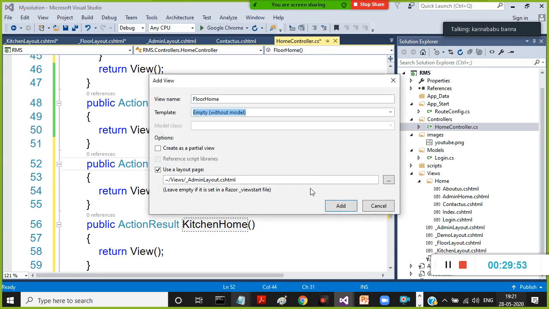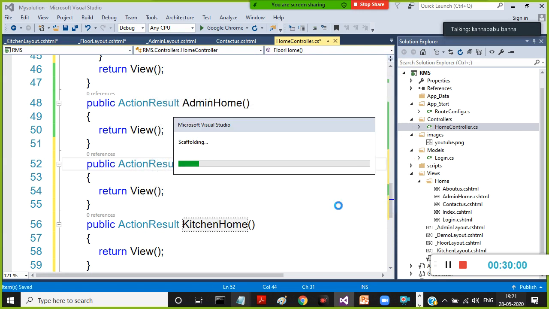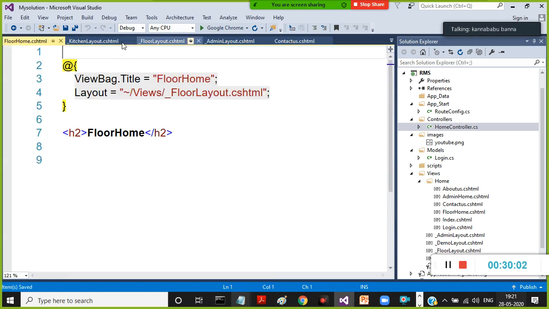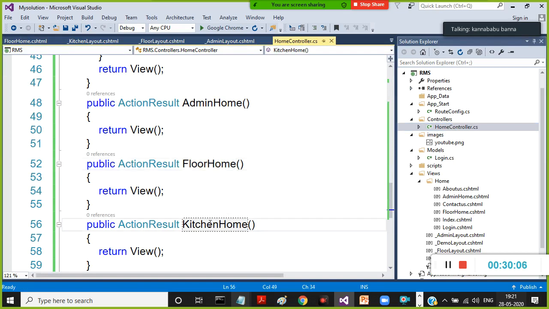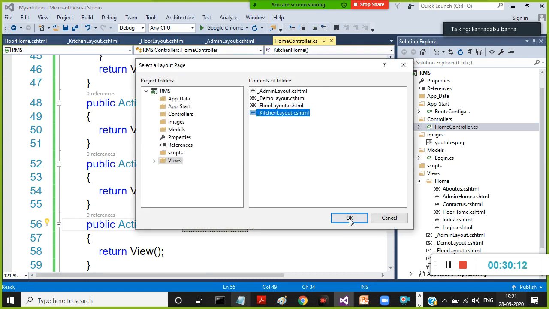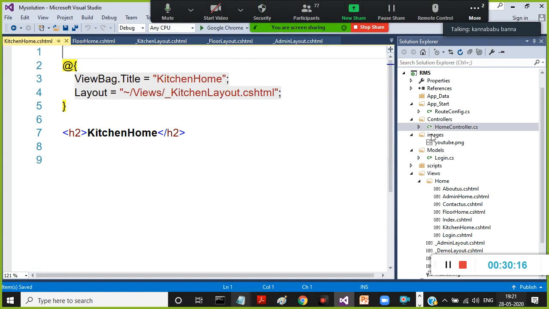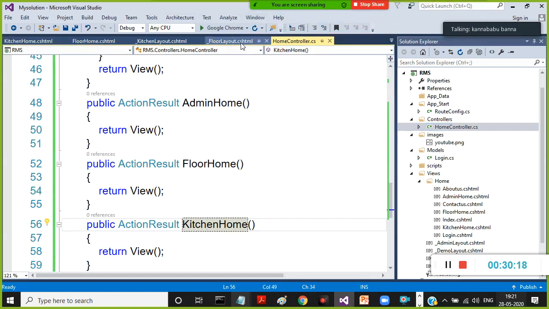add view. Here you can select the template. Okay, empty is enough. Now select the layout. This is very important. Floor layout. Click on OK. Click on add. Similarly, go to your controller, home controller.cs. Right click on kitchen home. Add view. And here you can select what? Layout. Kitchen layout. Click on OK. Click on add. So everything is ready.